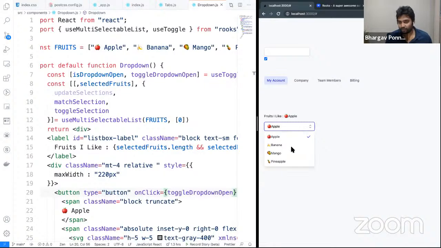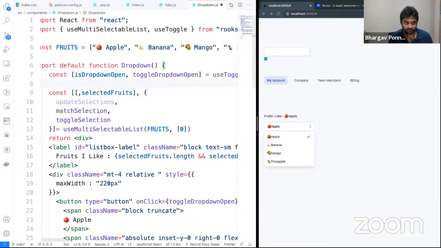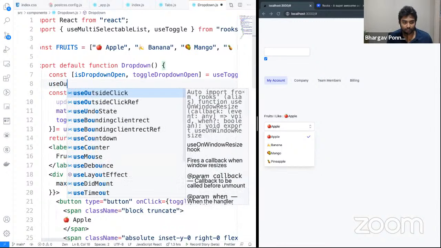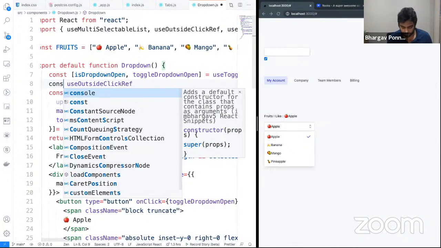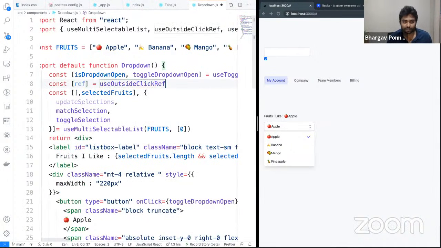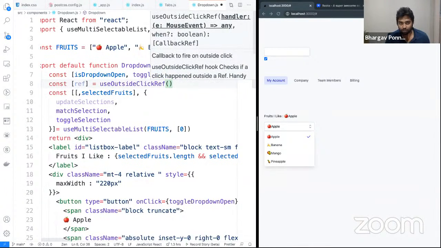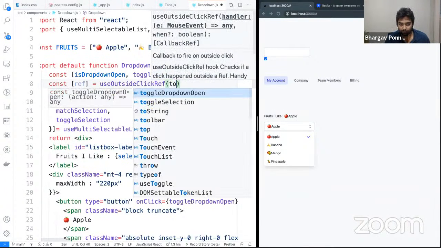Another problem is that when I click on this dropdown, I also probably want to close it. We'll fix that eventually, but at least the bare minimum is that when I click outside, it should close. So there is a super handy hook for this behavior, and this is called use outside click ref. What this does is it returns you a ref, and whenever you click outside that element which is represented by the ref, it will call a function. So in this case, I want to call the toggle dropdown open function.